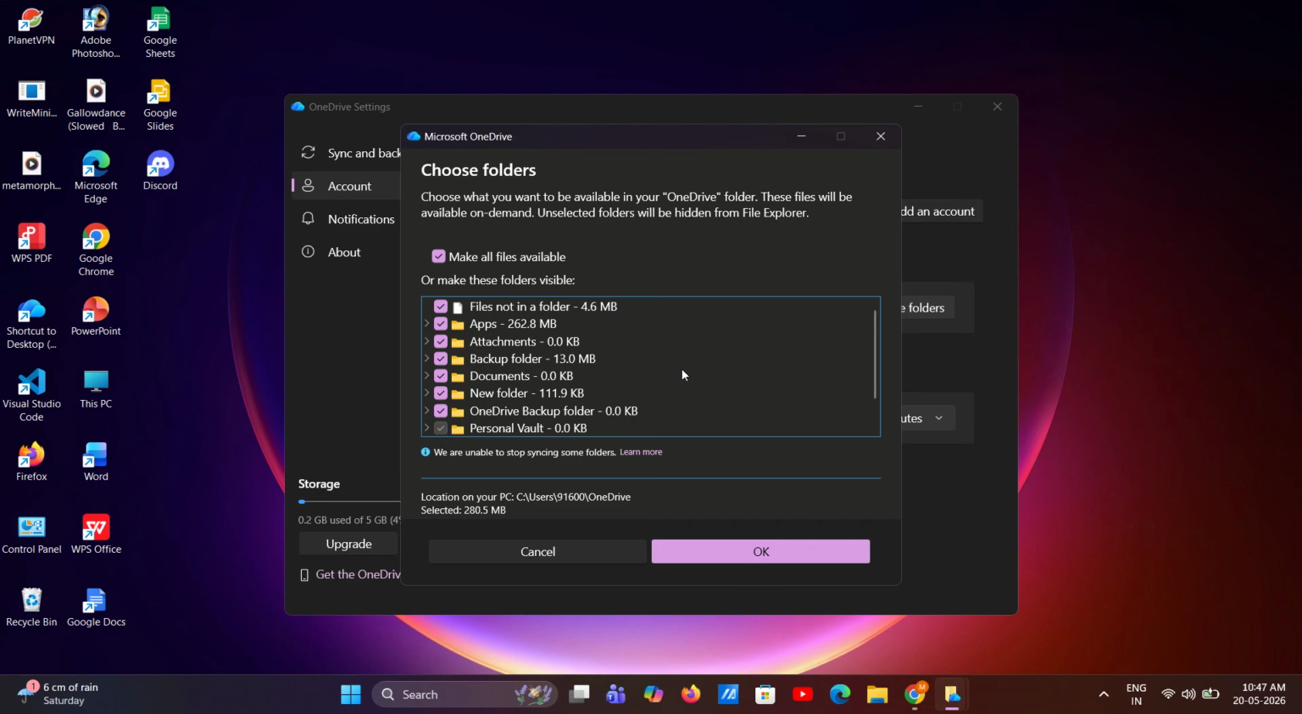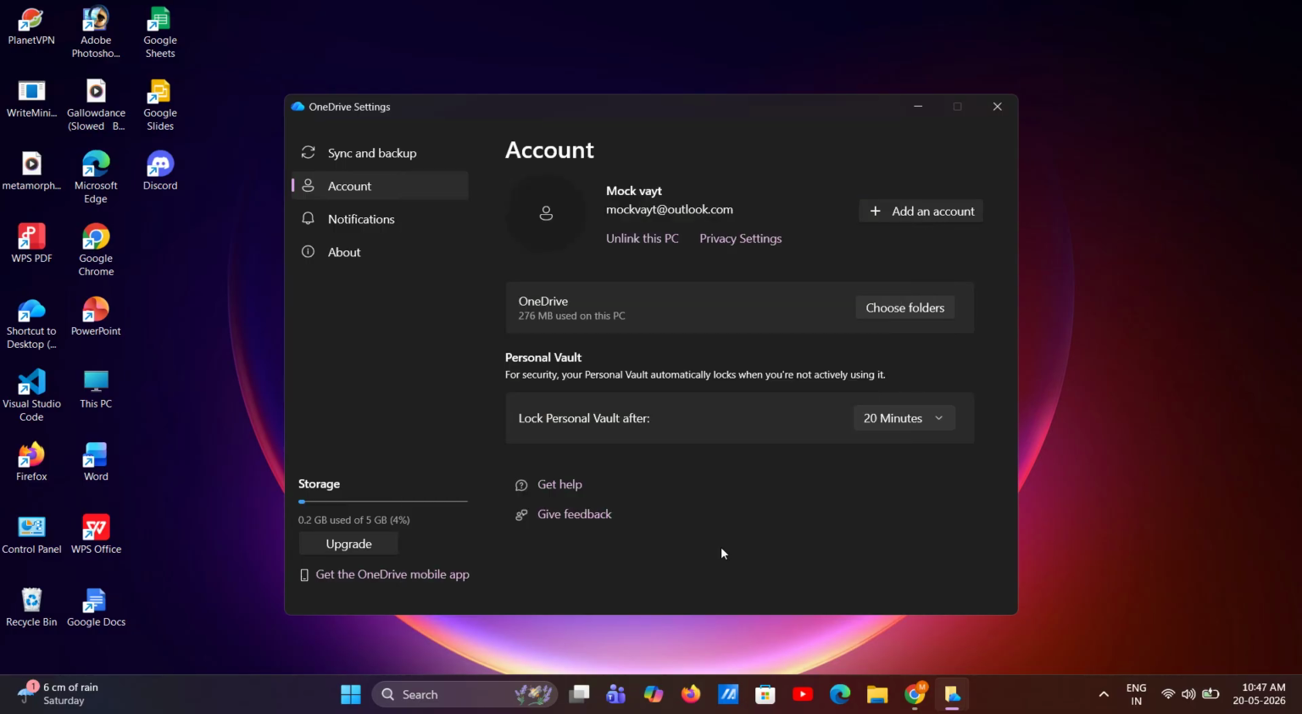To stop a folder from downloading to your PC, simply uncheck the folders you do not want synced locally. This is especially helpful if you have large folders you never use on this device, or if you only want to keep important files available offline. After unchecking the folders you want to disable, click OK to save your changes. At this point, OneDrive will stop downloading those selected folders to your computer while still keeping your account active.